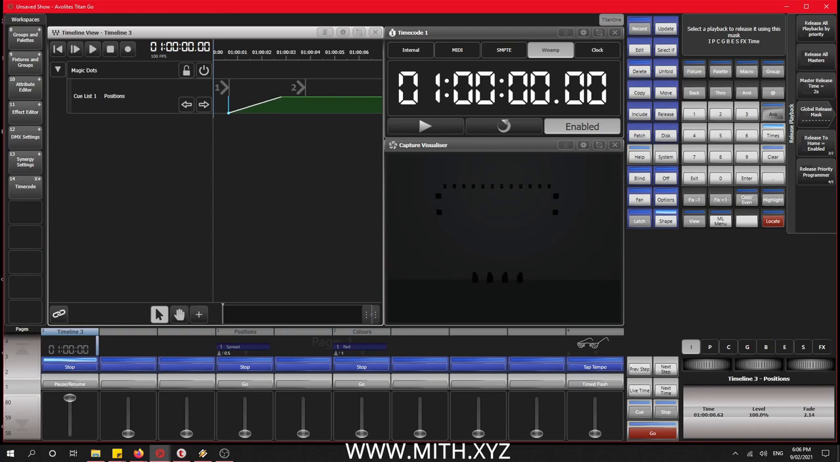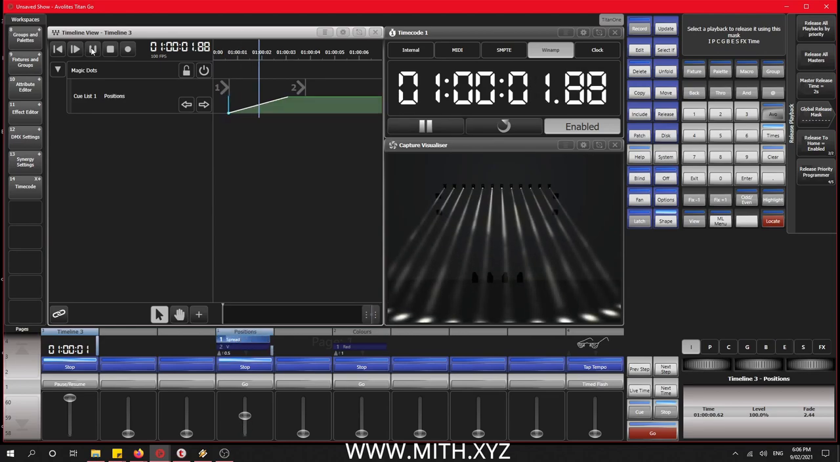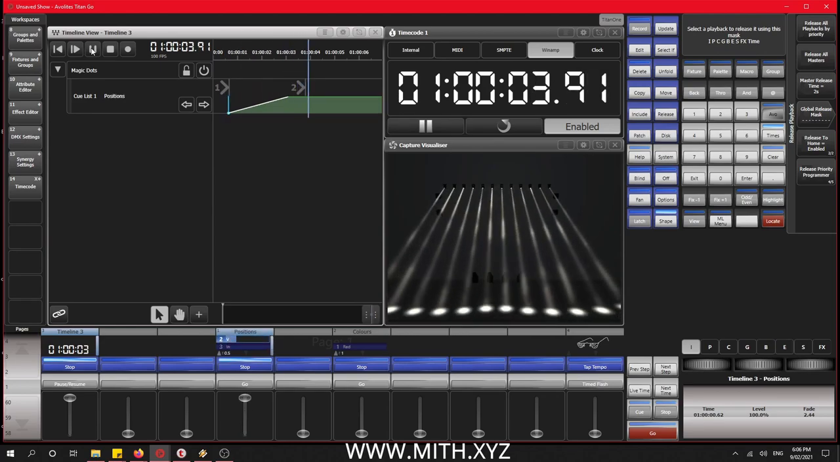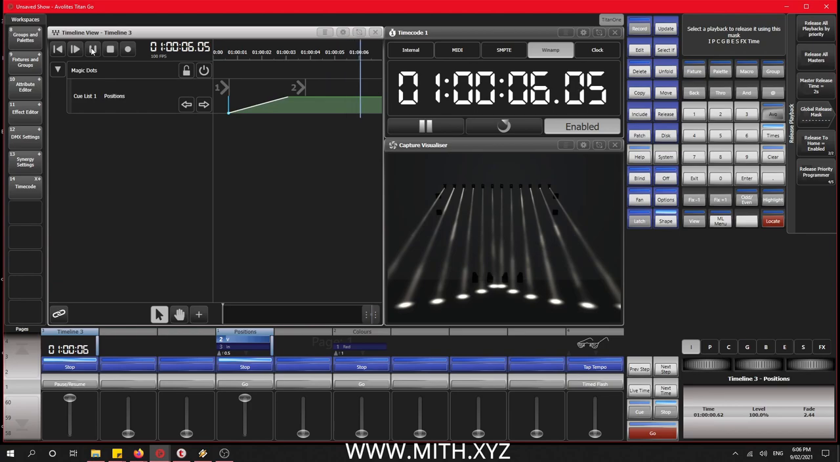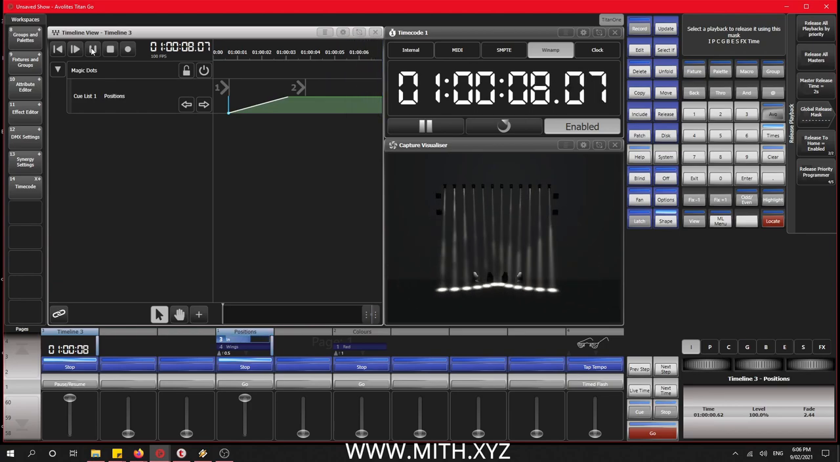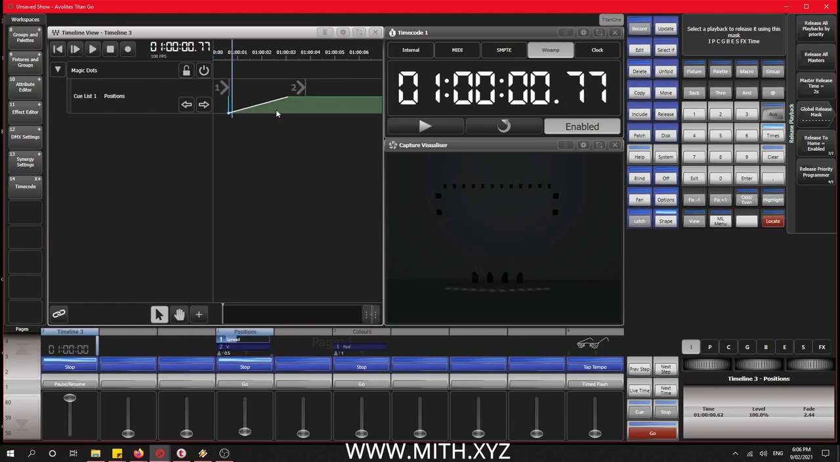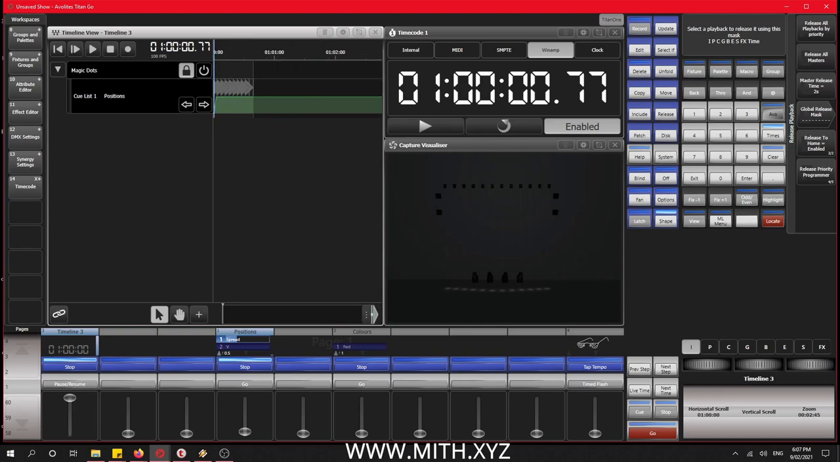So I can use my fade scroll here to stretch it right out to before it starts that new queue. And now if I run it, all right, so I'm quite happy with that. I can lock that queue list off, or that track off, because I don't want to make any changes. I want to lock that one in and not accidentally record over it at this point in time.